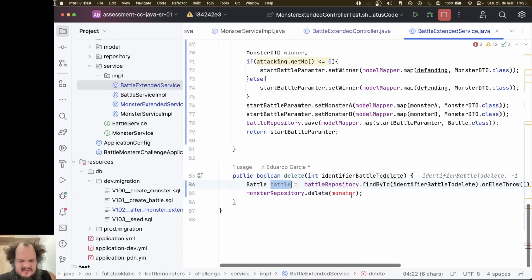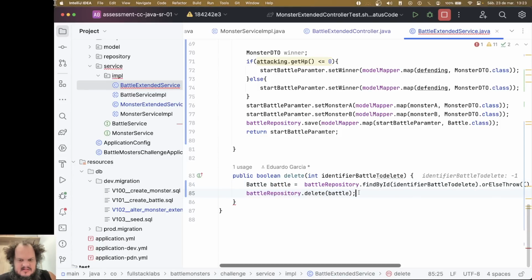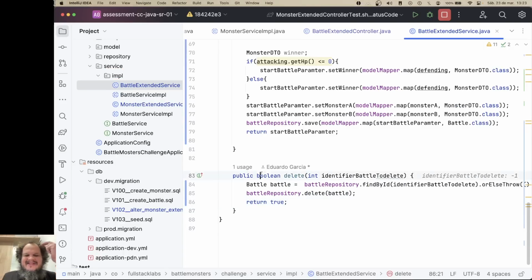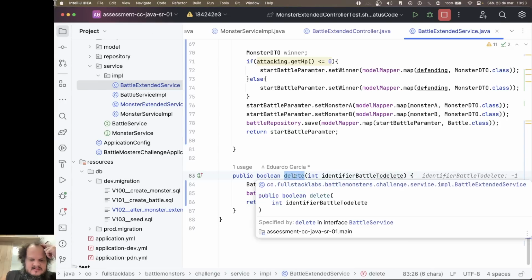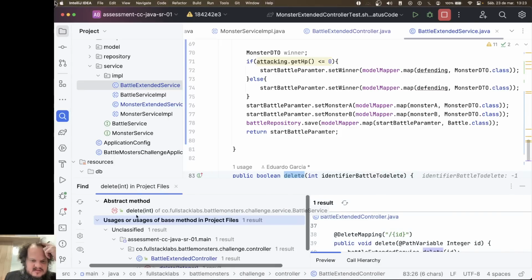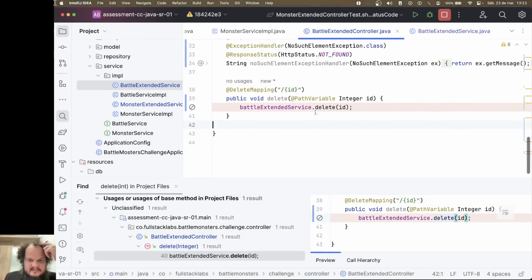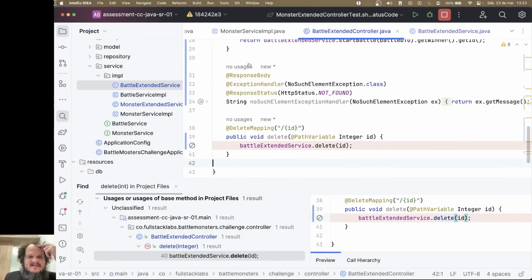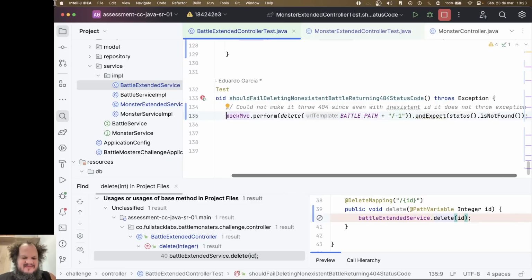Let's see if this works. Return true. I don't know why you are forcing me to have this boolean here. That makes no sense. So I have delete here. Let's get back to that test. Now I hope this will work.